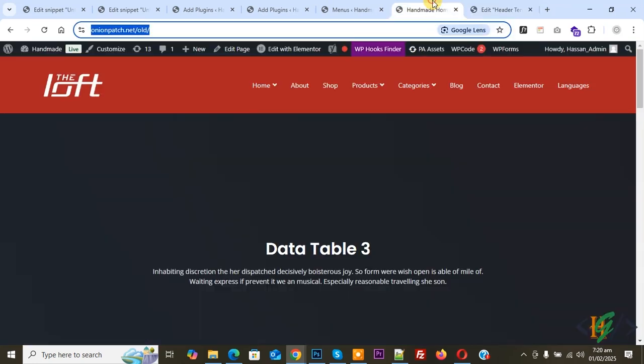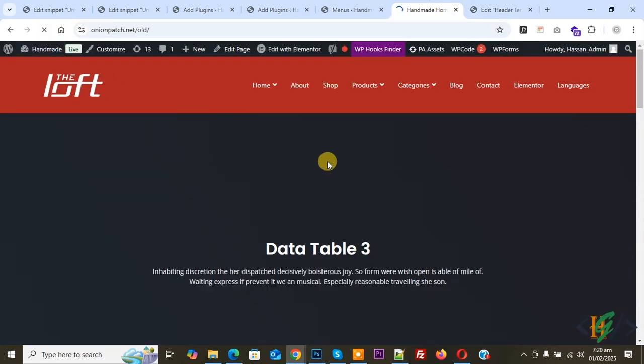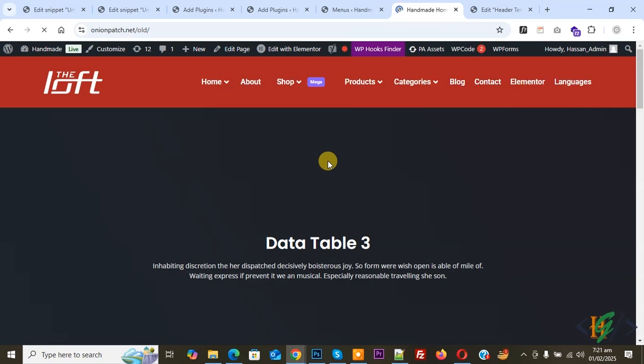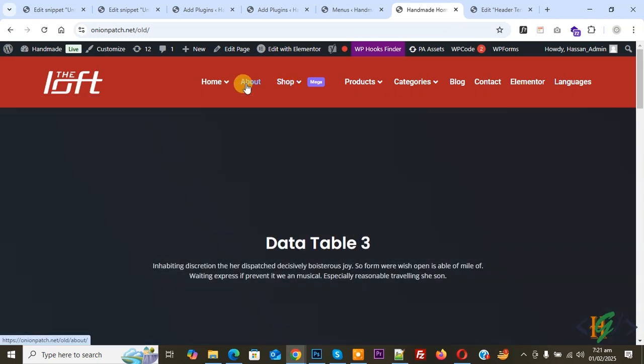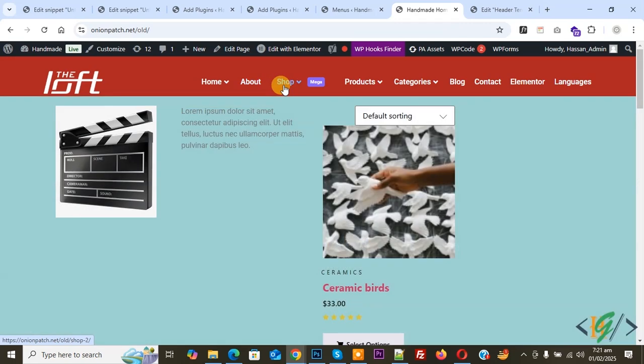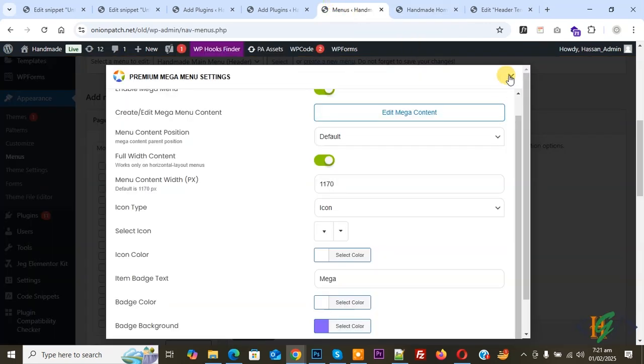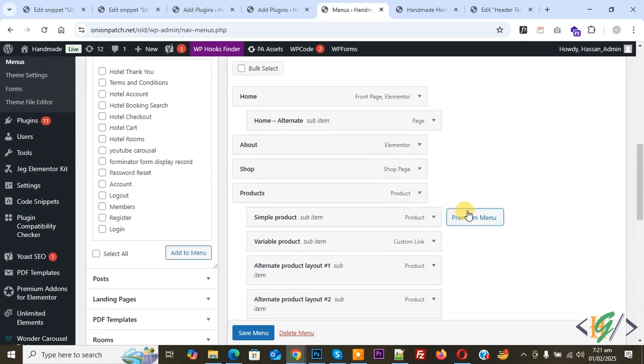Now publish done. Go to website page and refresh the page. So we use mega menu from premium add-ons for Elementor widget. Now you see, and this is badge you see. So when we hover on shop, now you see mega menu, image, text. So when we hover on about, you don't see mega menu. On shop we added mega menu. So you can add mega menu on any menu according to requirement by using premium menu button. So when we hover on it, then you see these options. So you can do setting according to requirement.